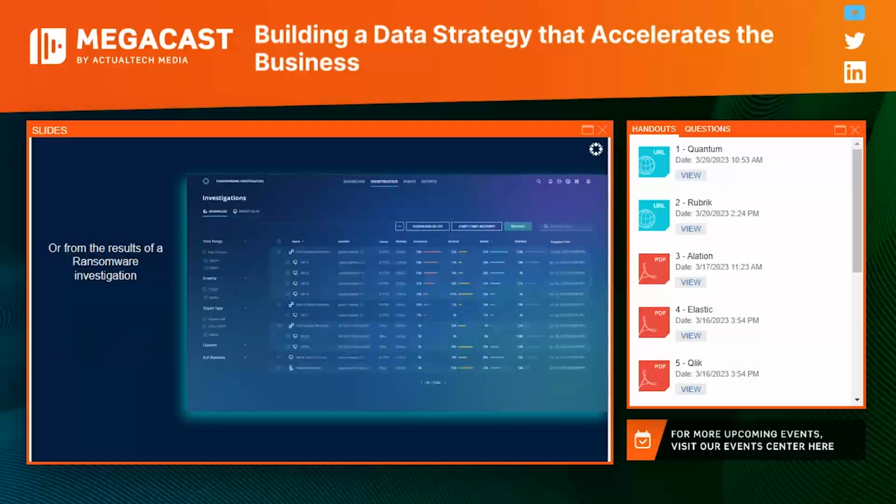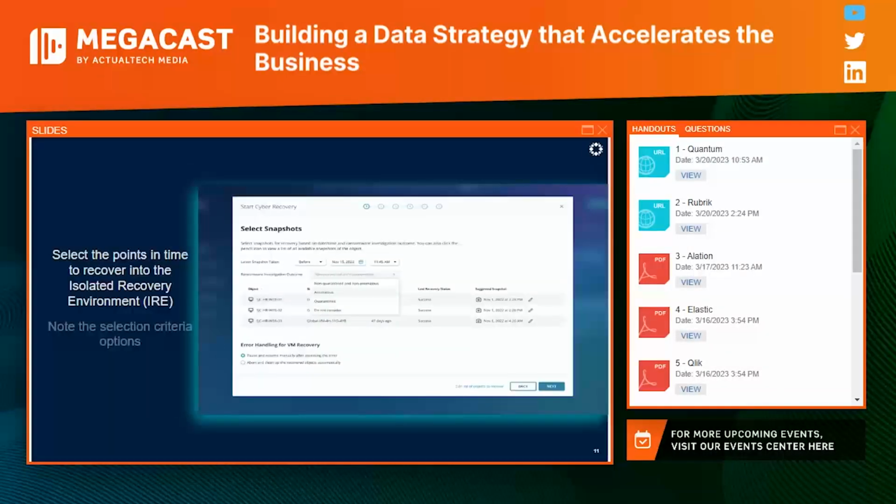We can also do that with ransomware investigation. This is where we're detecting anomalies in encryption, right? So this allows us to not just find the actual threat actors, but the victims themselves, right? Those workloads that have encryption on them but may not contain malware. So what we can do is we can select the points in time to recover into that isolated recovery environment, right? We can go all the way back and say, I don't want to recover anything from after this point in time because I know this to be the edge of my blast radius, essentially.